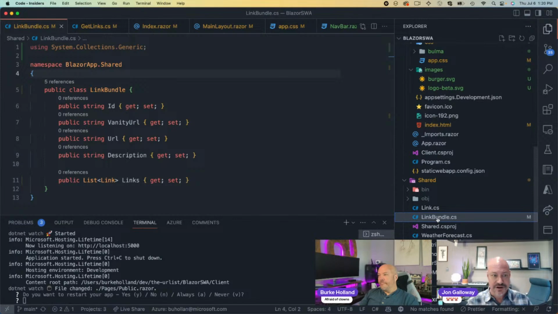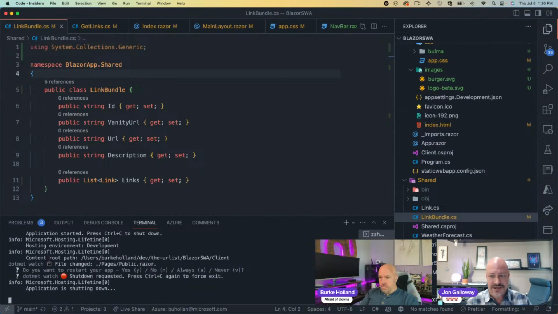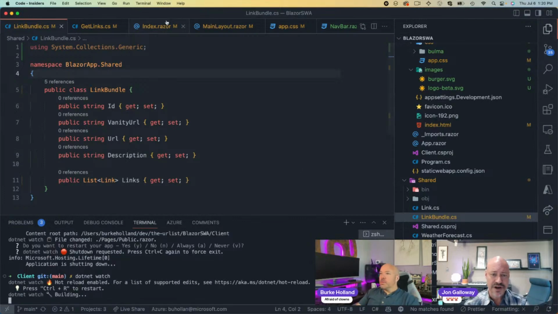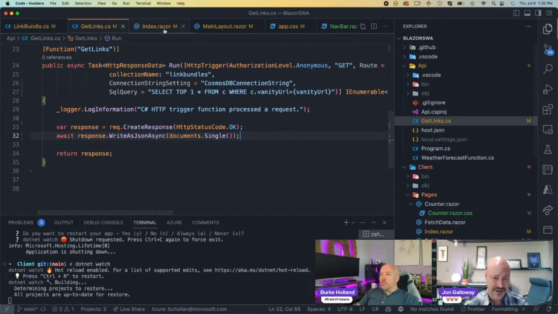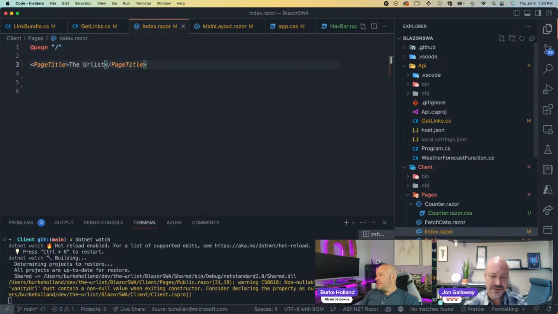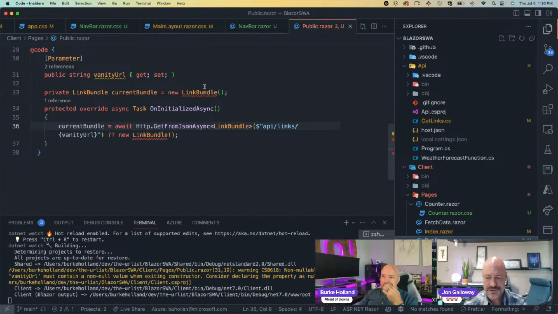Oh, we have some raiders coming in. Welcome, raiders. We're porting a site from Vue to Blazor. Is it possible that I just need to, yeah, it's possible. It should make a difference.